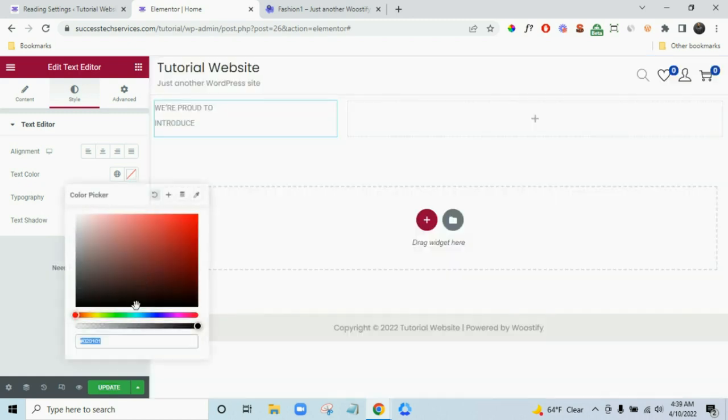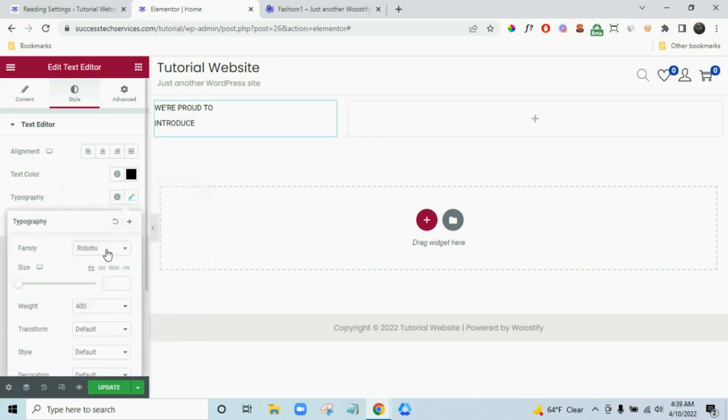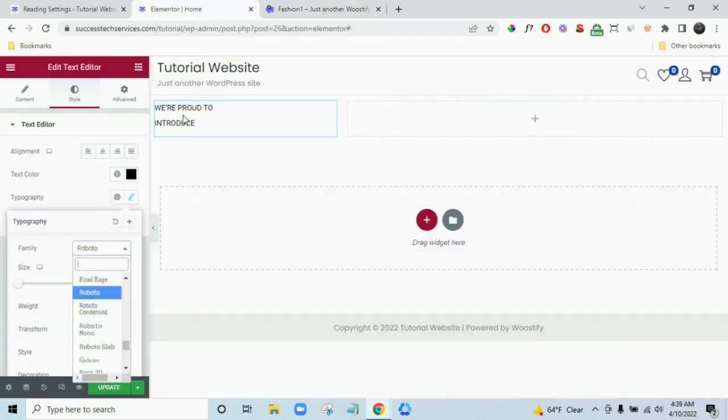Sorry, selected my entire page. I want it to be black. And typography. Now in typography you have fonts. Anywhere you see the family is called a font. So if you click on the family like this, just give it a minute. I think it's stuck. Okay, so if you click on the family, you'll be able to select whatever fonts you want.